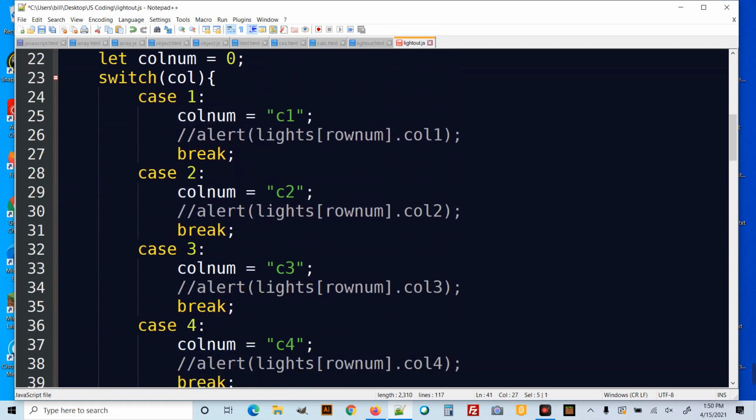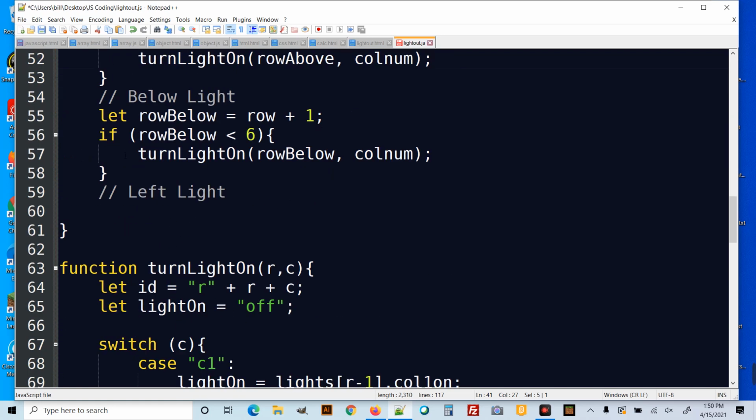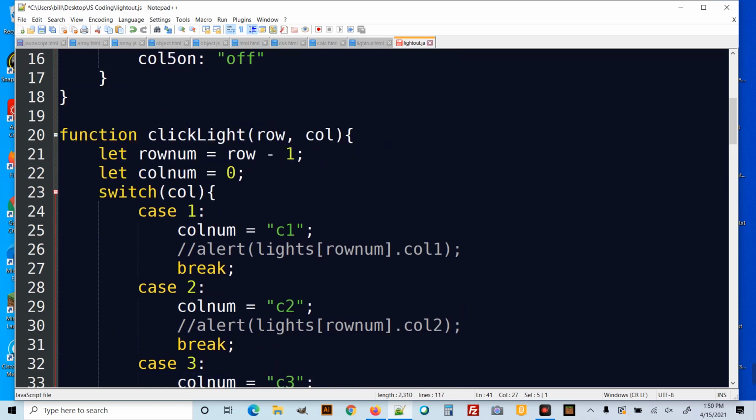What's kind of interesting here is we generate our column number here for the first click, and then we're going to want to generate our column number for a second time for the left click and a third time for the right click. So that means let's move generating your column number into a function so we can use it multiple times.